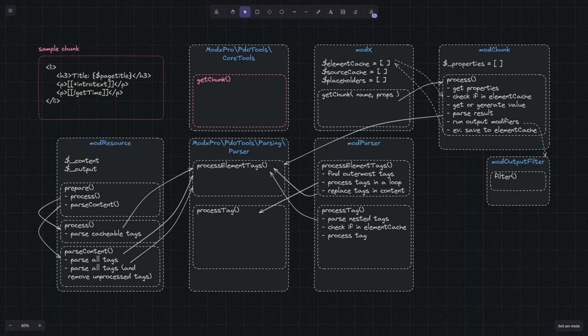Here in a first step, Fenom is used to process the chunk content. If the result still contains MODX tags, then MODX placeholder tags are processed using simple string replacement. Only if the result now still contains MODX tags is the process function of the modChunk class called to run the normal MODX parsing process.